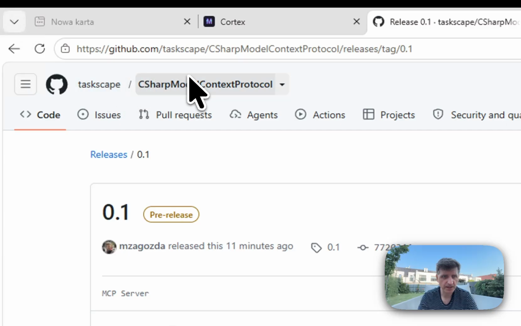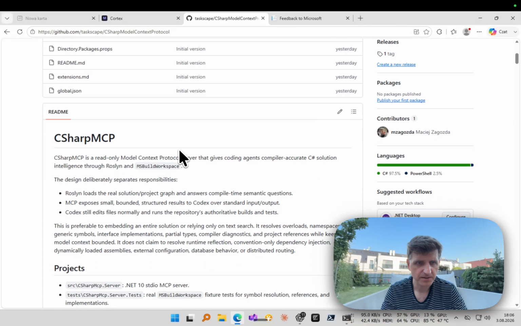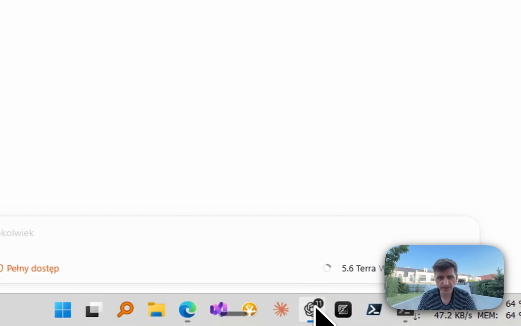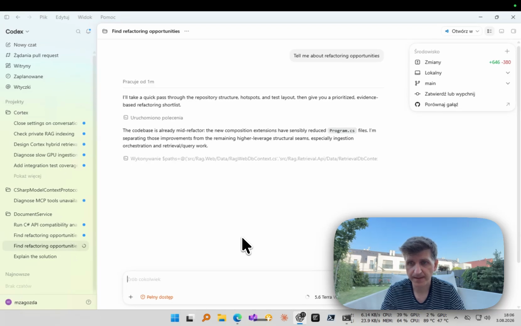So let's have a look at the project description. So we can see this is a temporary name. It's a C# MCP. So essentially it is a way of exposing compiler services to your coding agent. Very easy and hopefully very useful. I'm going to tell you why it is useful. Why do you want to have compiler services in your repository and your agentic coding sessions?